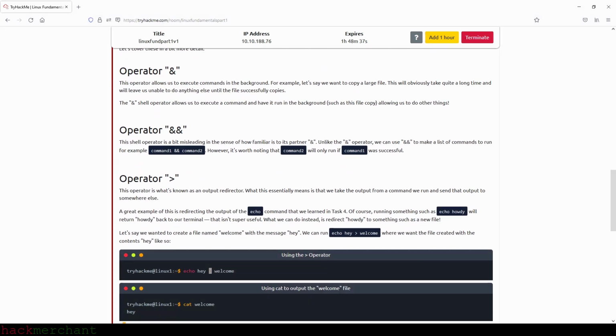Okay, so the background operator. This operator allows us to execute commands in the background. For example, let's say we want to copy a large file. This will obviously take quite a long time and will leave us unable to do anything else until the file successfully copies. The background shell operator allows us to execute a command and have it run in the background, allowing us to do other things.